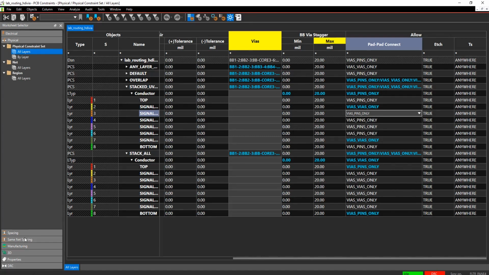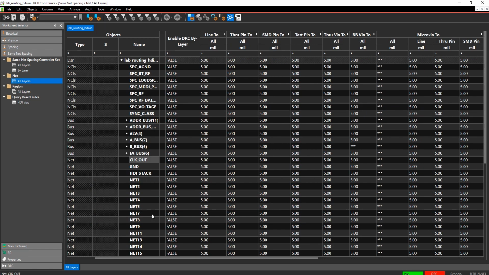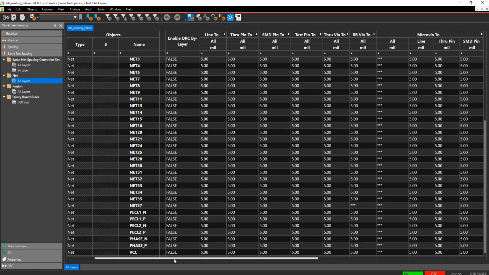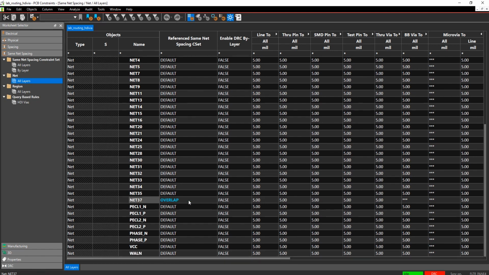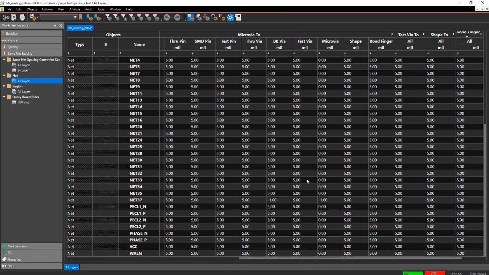A second rule that you're going to want to set up under same net spacing is for different types of nets. You can see here we have these different nets in the design, and the different nets have the different constraint sets assigned to them. So for example, like the overlap constraint or the default constraint set. If we come over here to the microvia spacing constraint set, this is where you can set up, for example, that your microvias to microvias can be spaced 0 apart, or -1 means that the pads can overlap and then the hole to hole constraint will come into play.